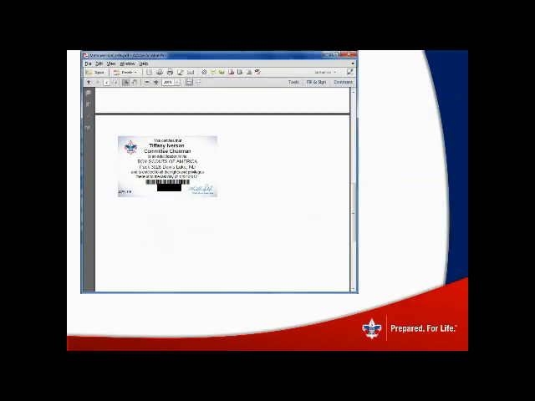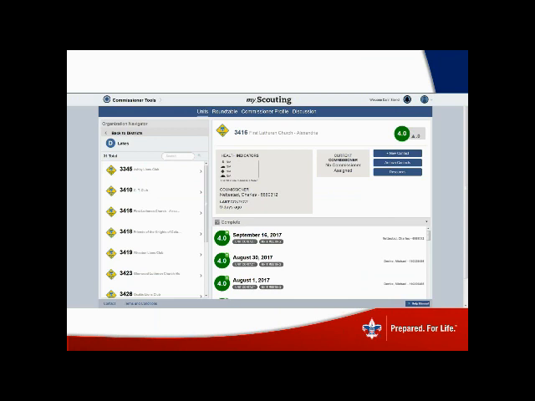You can also print off a membership card if somebody loses it, or you want to give it to a new adult, so that they have their membership ID number here, which I've blocked out for this person, but that's one way you can get your member ID number so that they can set up their account.